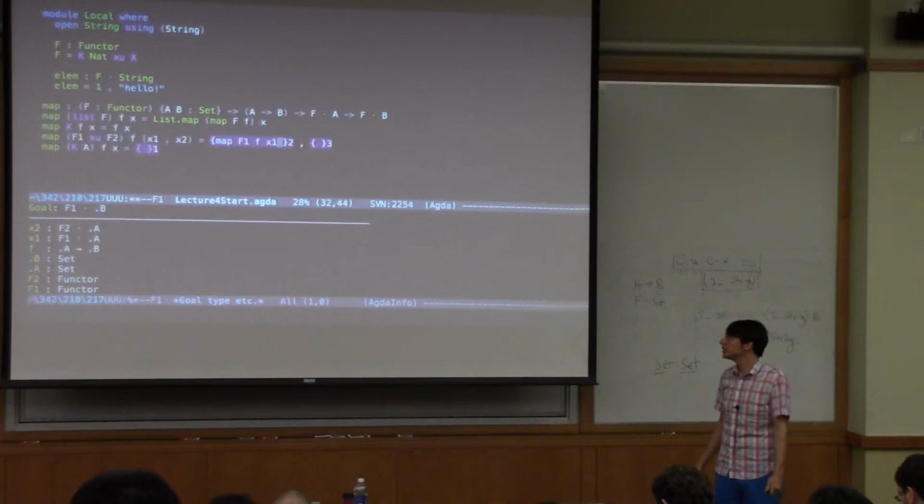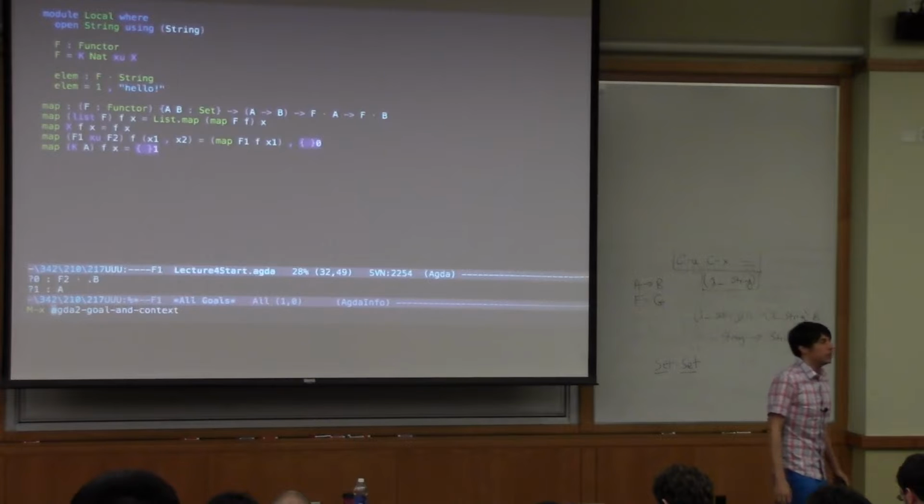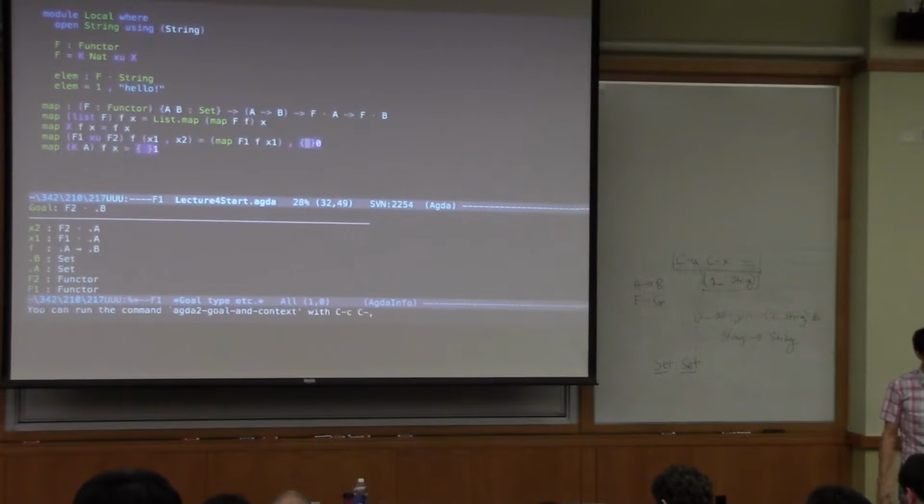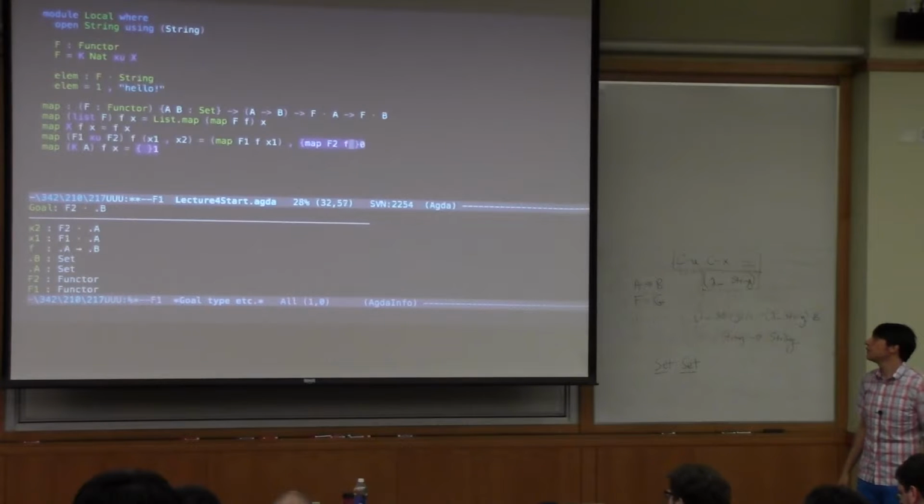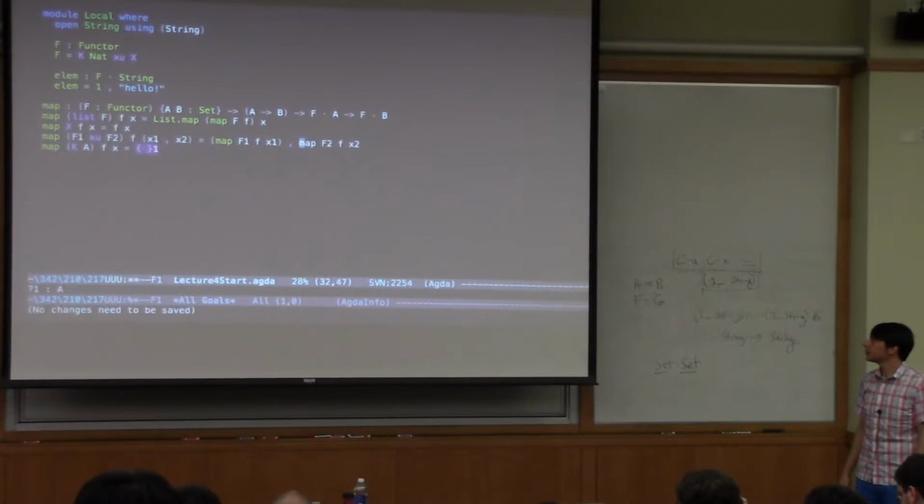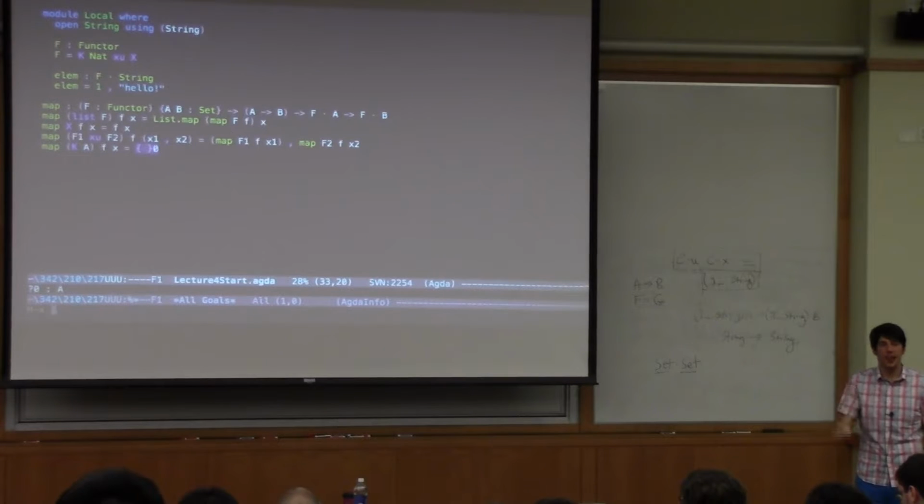that to x1. Okay. Second component, pretty analogous. Map f2 f, apply that to x2. Okay? So the functorial action of the pair, right?